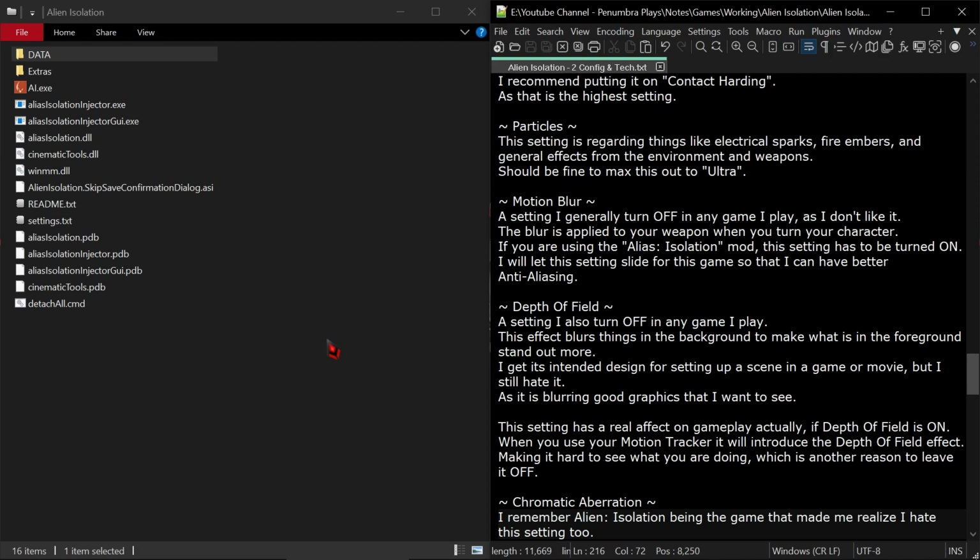Depth of field, a setting I also turn off in any game I play, usually. This effect blurs things in the background to make what is in the foreground stand out more. In the case of this game, though, and others as well, it can also blur the foreground to make things in the background stand out more, so it can go both ways. But generally, it is an effect that is used to blur out the background. I get its intended design for setting up scenes in a game or movie, but I still hate it, as it is blurring good graphics that I want to see.